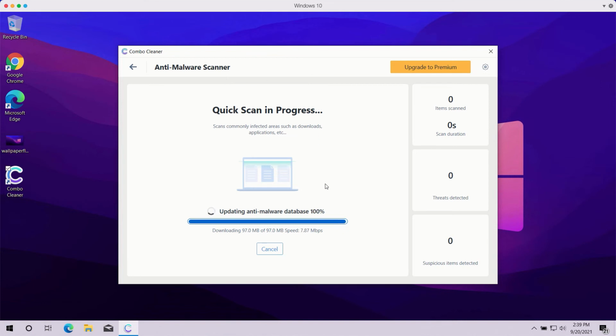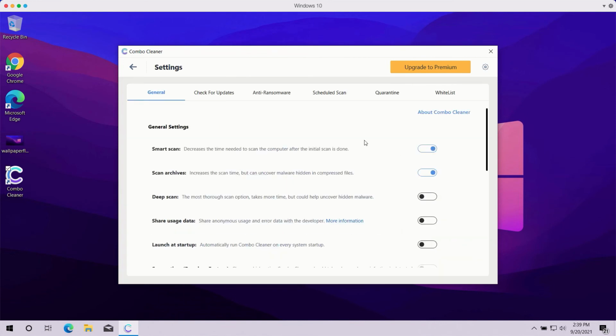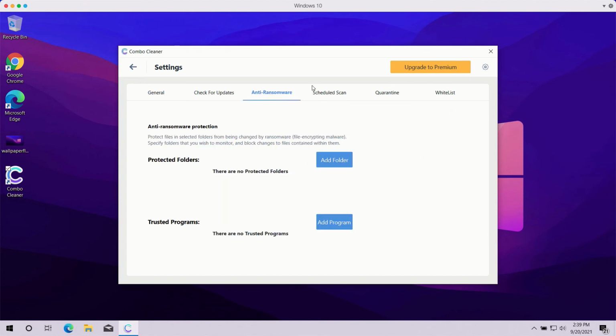So after the anti-malware database is successfully updated, the program will begin the analysis of your computer, and then you will see the summary of all threats that were found during the scan. The scanning may take a while. It depends on how infected your computer is, but pay attention to some features in Combo Cleaner such as anti-ransomware.